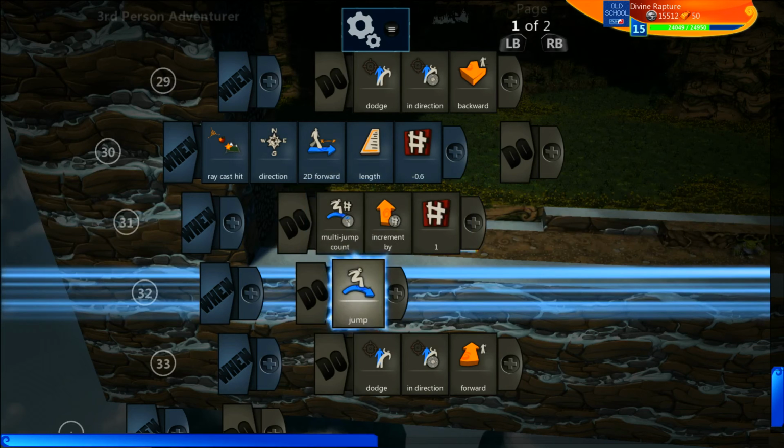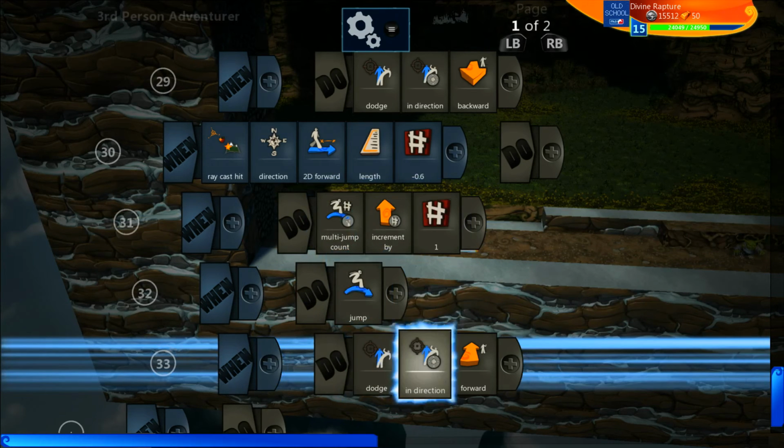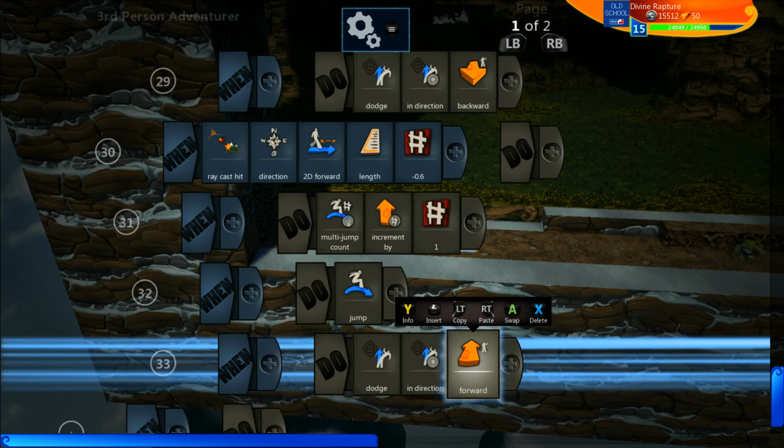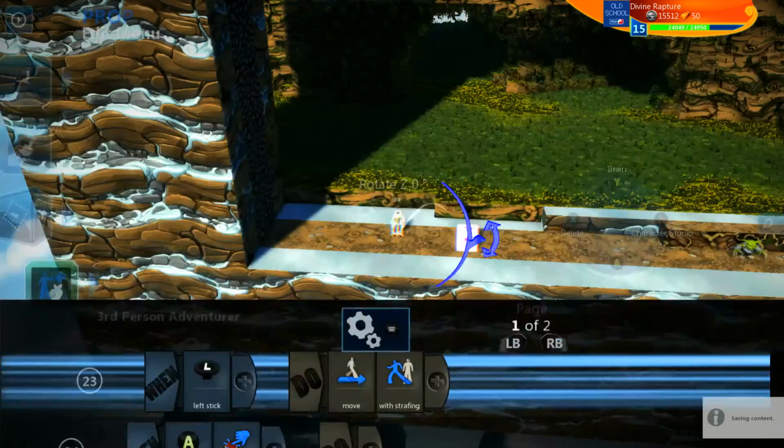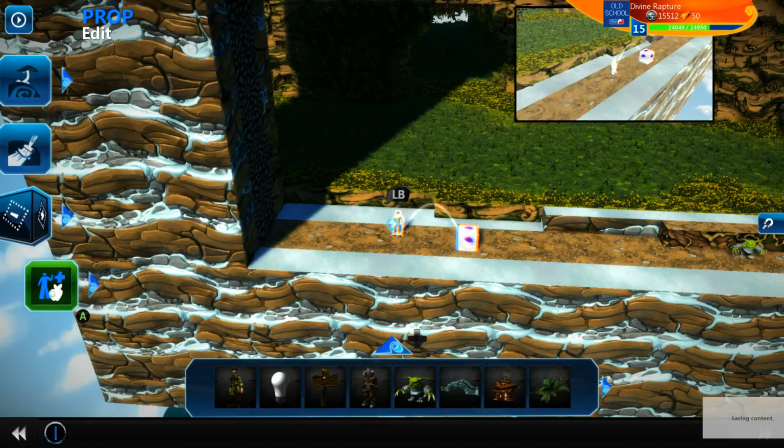We're going to increase it by 1, then it's going to jump, and then it's going to dodge in the direction of forward, so it will do the forward roll and kick off the wall forward if the wall is behind him when we press it. And that's all you need to set up a wall jump.